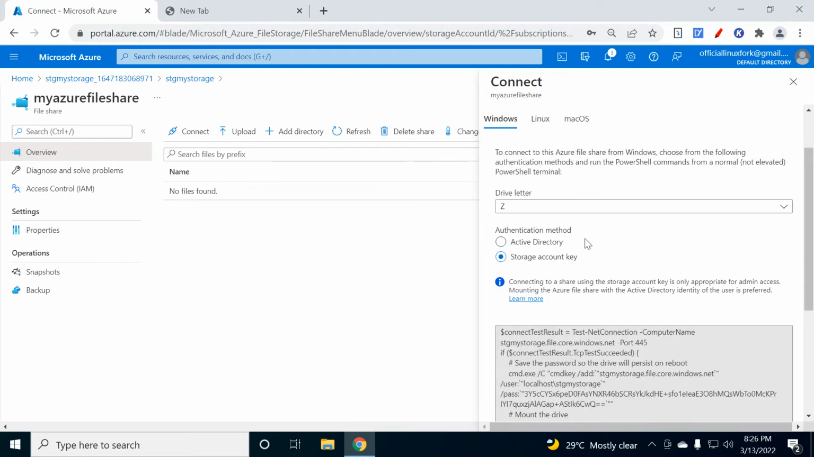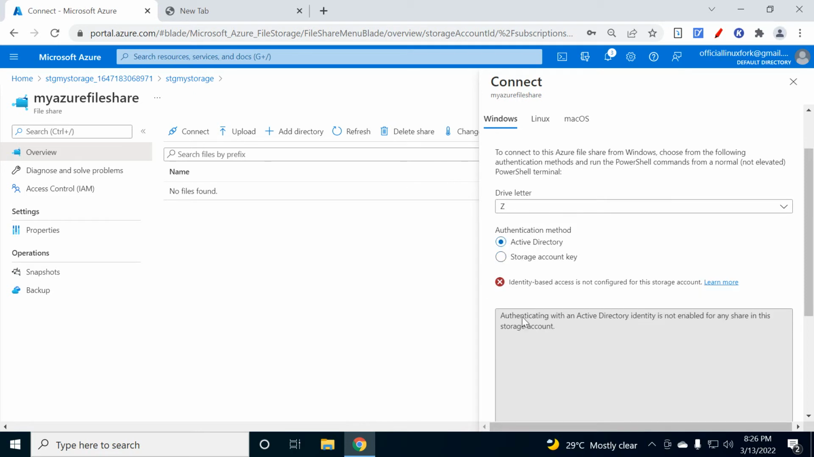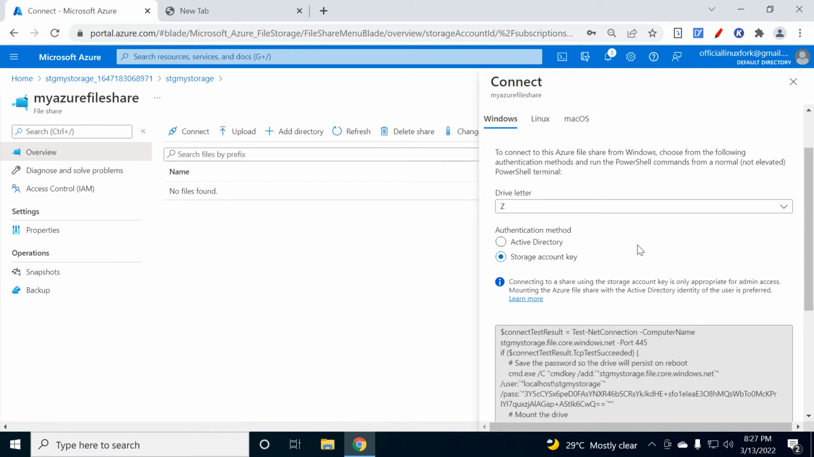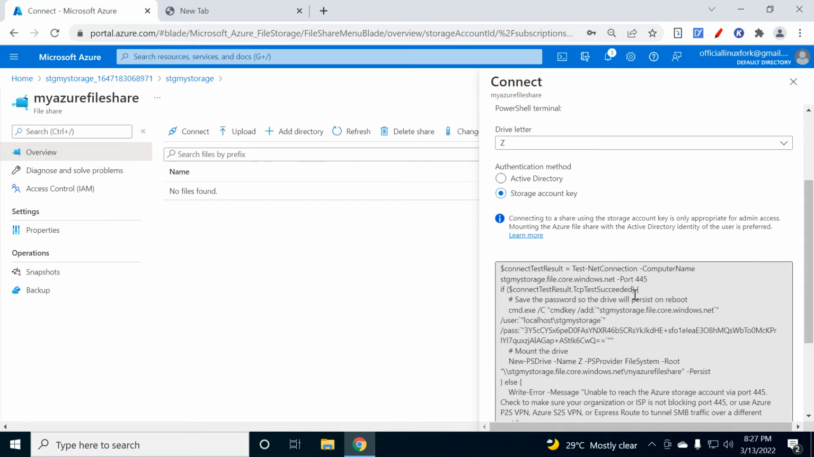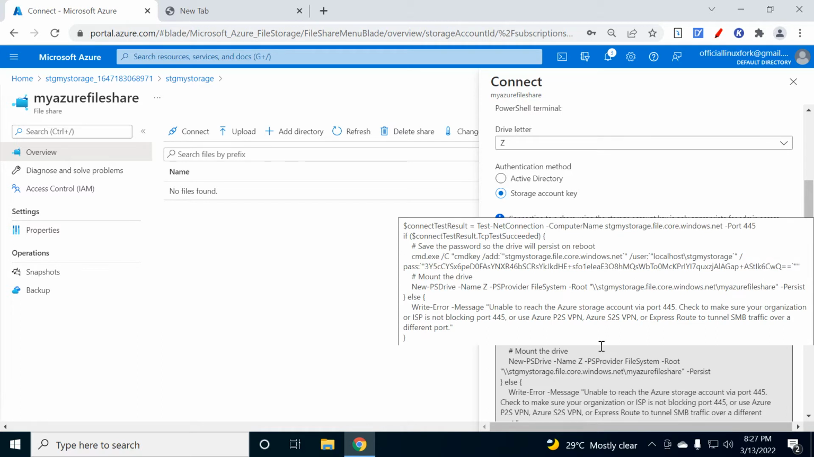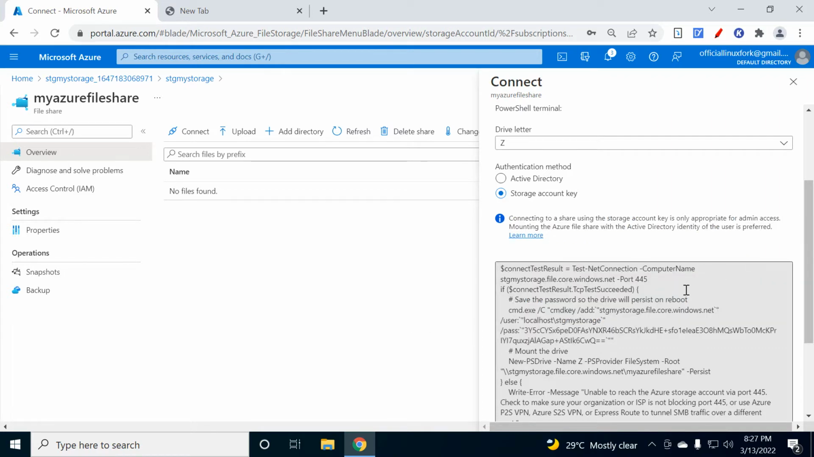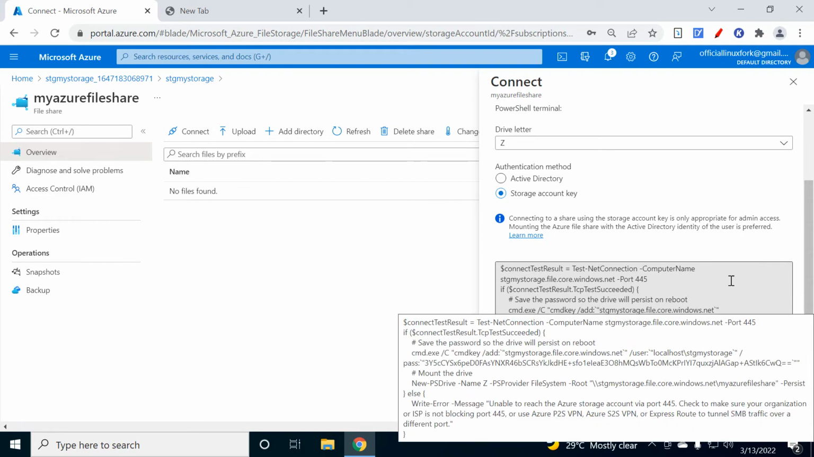Here they are giving two methods of authentication. The first one is Active Directory, so we are not going to select this one. For this we actually have to configure Active Directory and so many other things are involved. So I'm just going to select the second one, that is a storage account key. So whatever the authorization process is, it's going to authenticate behind the scenes using the key. A storage account key. I will show how it authenticates also.